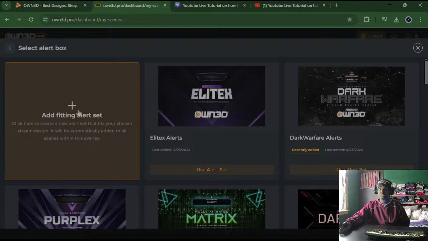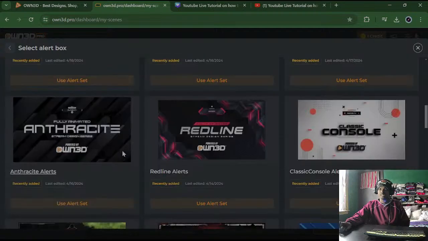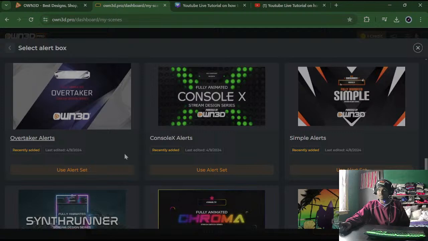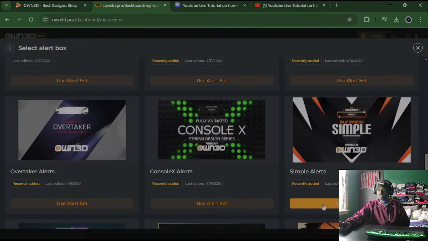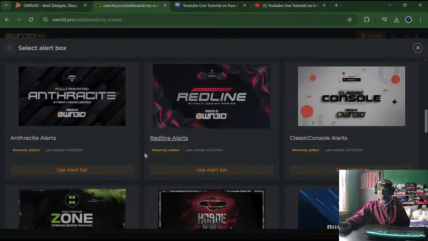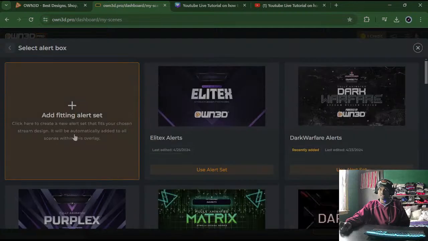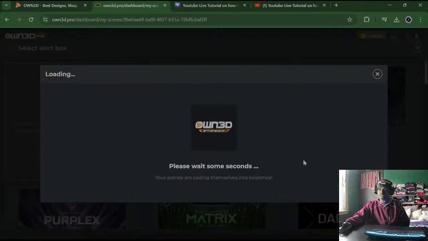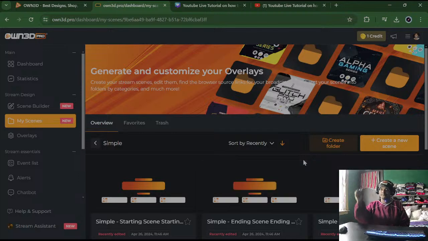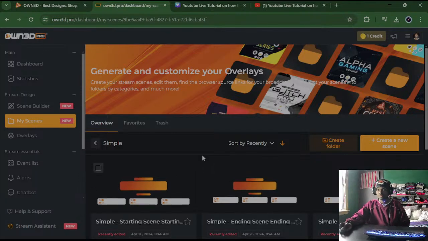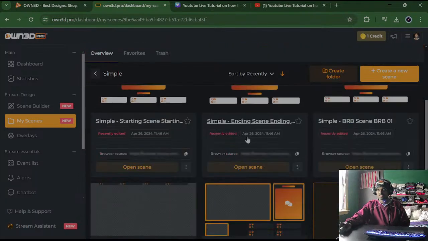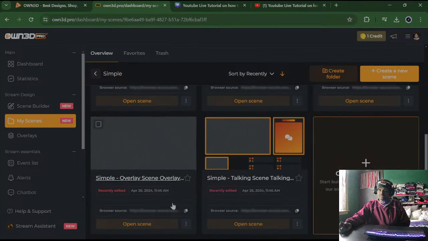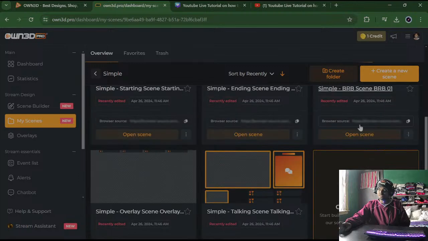So if I go to 15 alert style, well, if I actually already have one of the simple alerts already, I will go to use alert. But let's just go to here and see what happens. So it says please wait a few seconds, and boom, simple. Now you have the starting scene, the ending scene, the be right back scene, and then you have the overlay scene right here. This is the gameplay. This is the be right back scene.